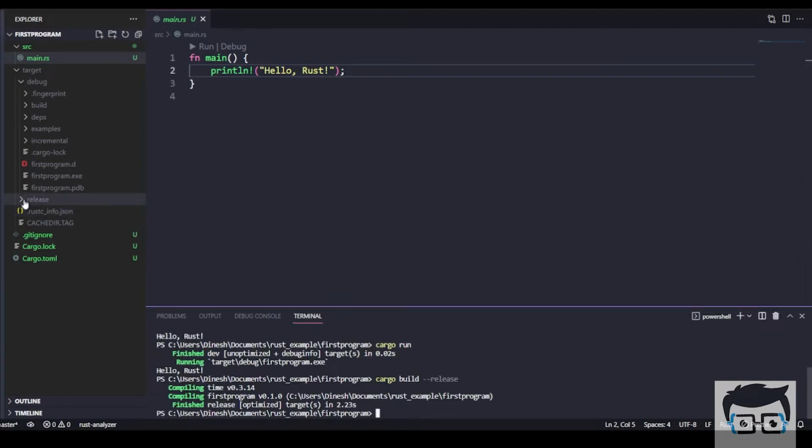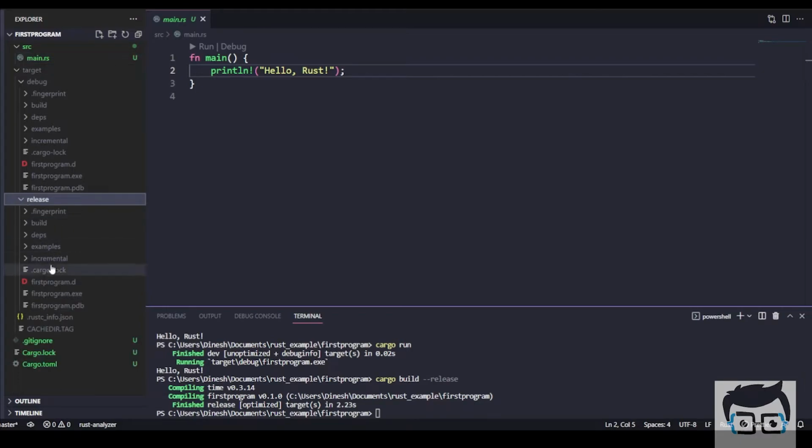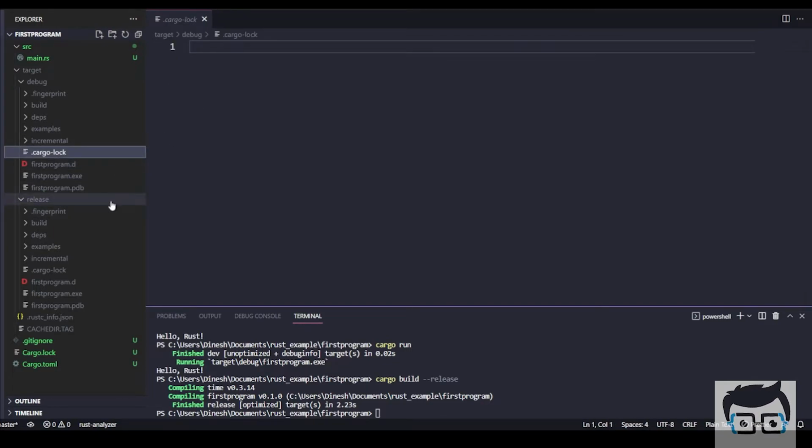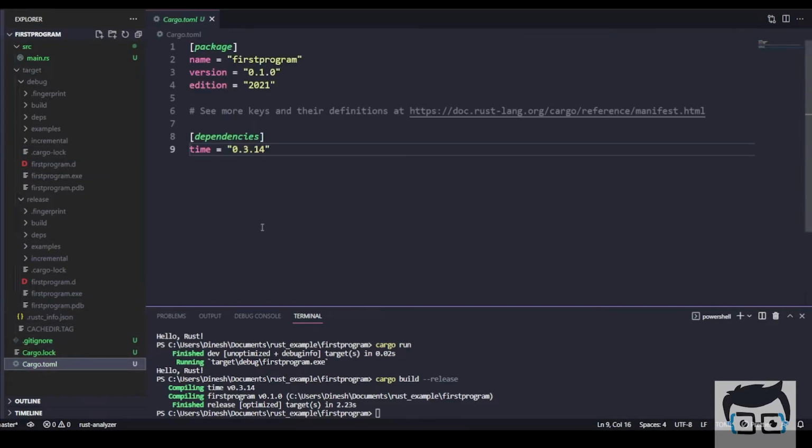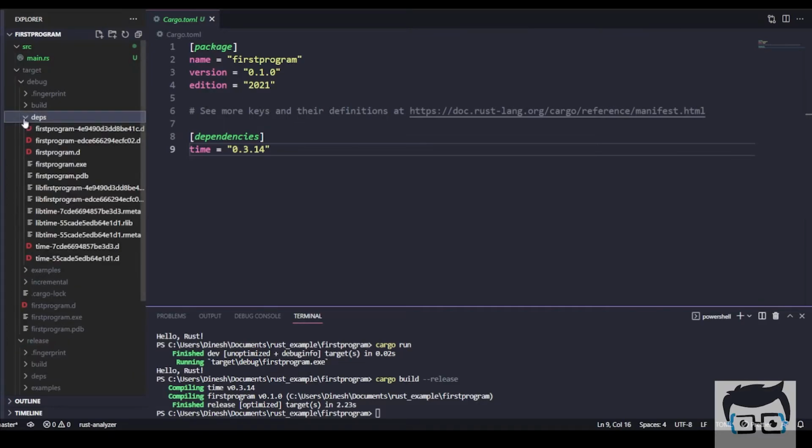Let's get the difference between these two folders. One, in both folders we can see the Cargo.lock. This file is like whatever the toml file has, we just compare both the files. In the toml file, we have the dependencies, like the time dependency which is there, and these dependencies we can observe in this file. This is the deps folder. It contains all the dependencies which have been provided to this package.